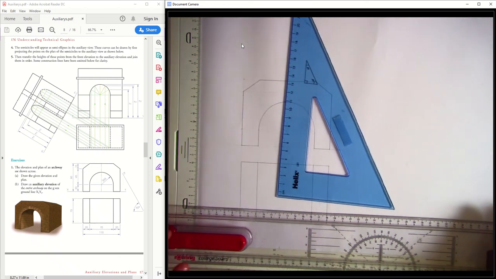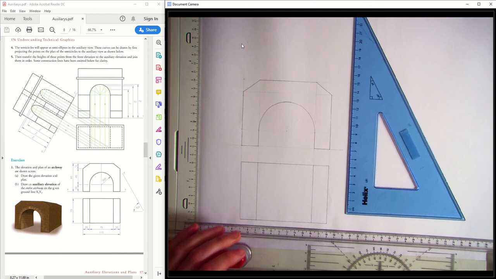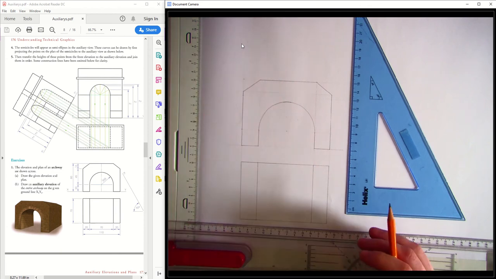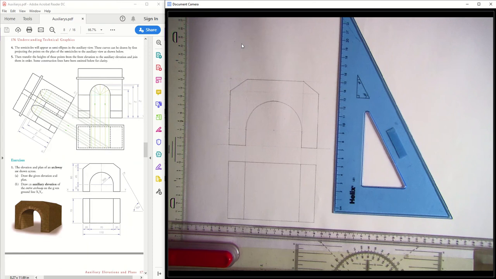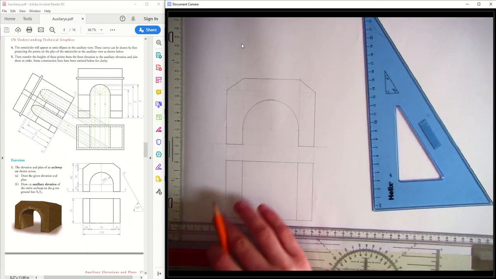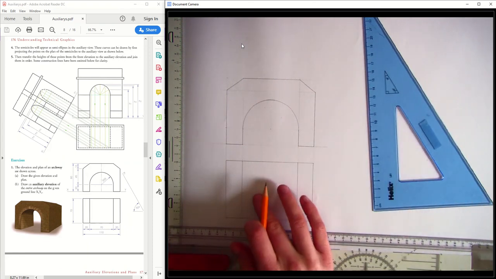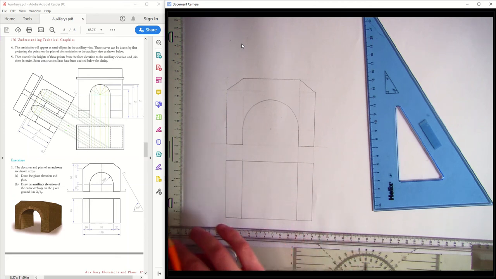Okay, so girls and boys, I want to continue on with the auxiliary elevations question that we were studying in class. Previously we were looking at the shapes in order to get a true surface of a given shape. Now in this question, it's on page 176 of your books, question 1.